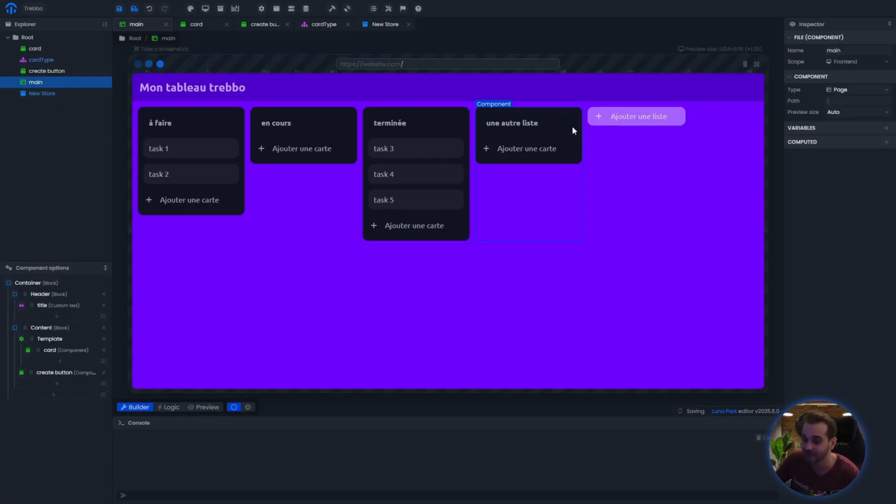And that's it. We've now built a dynamic, data-driven list of cards and tasks. In the next episode, we'll dive into logic creation with Luna Park, the core of the engine. We'll see how to add cards, lists, and more.